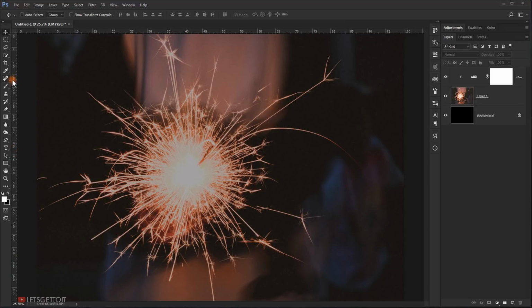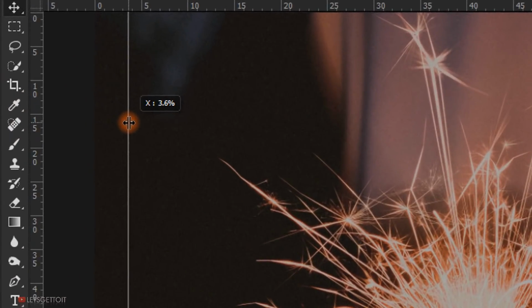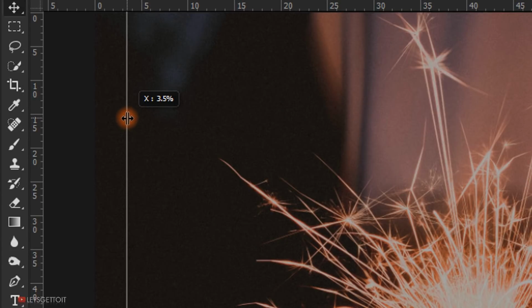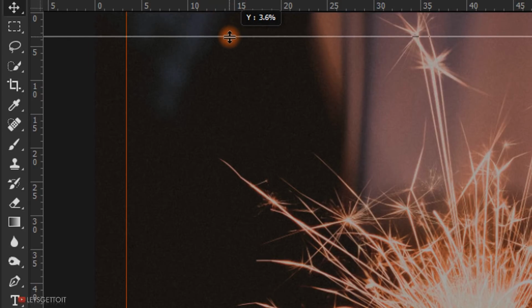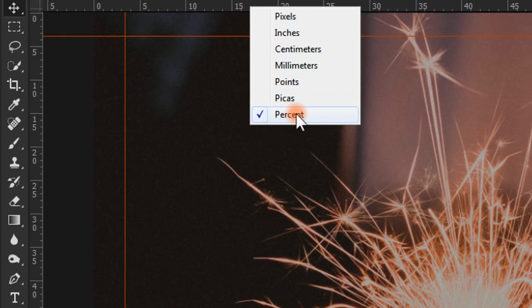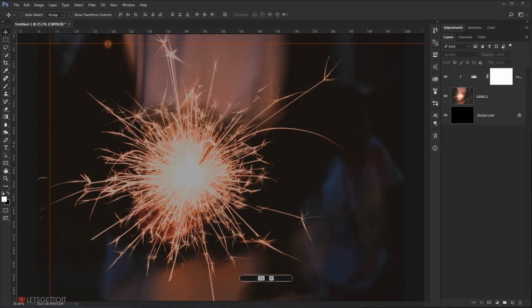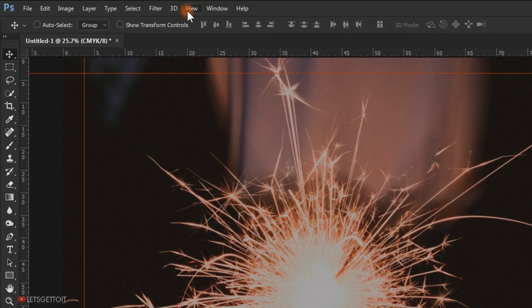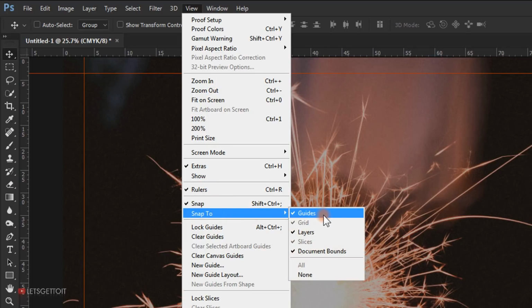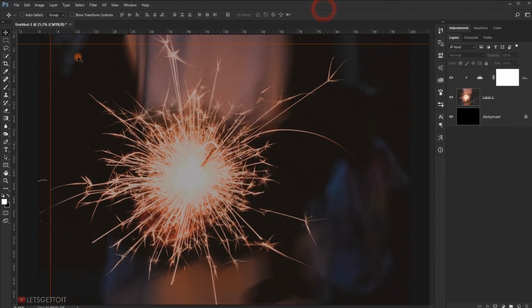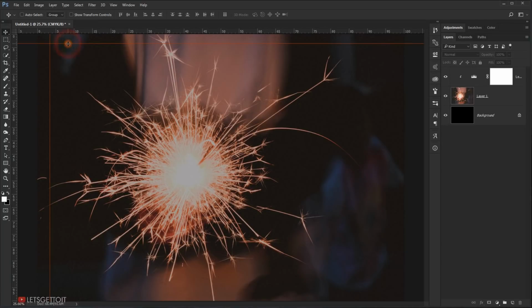Alright, now we're gonna start creating the safe area so we can work on. So I'm just gonna take one guide and put it about 3.5% in here, and another one the same, just like that. If you don't have the percentage the same as I do, you can easily change that by just right-clicking your rulers in here and choosing percentage. And also, if you can't see your rulers, just press Ctrl+R, or go to View, and in here make sure rulers is checked. And also, since we are here, make sure snap is checked, and snap to guides, layers, document bounds is checked. Alright, so I'm just gonna make this one just like that.